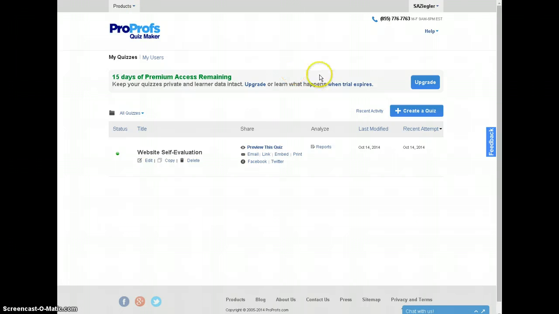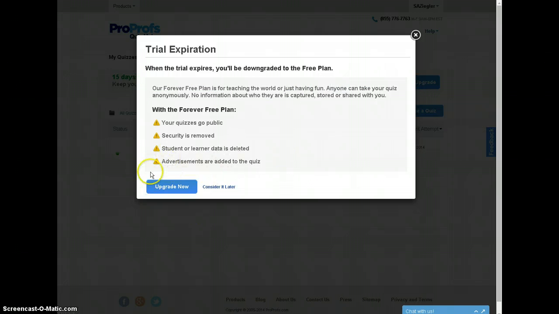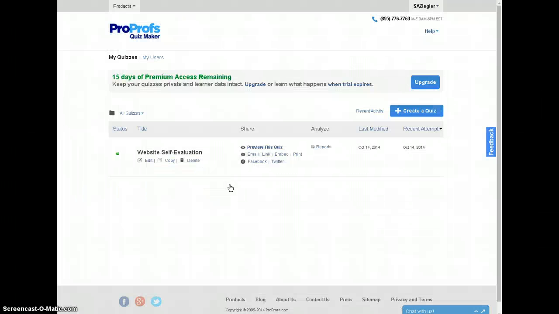So you'll create an account. Now I should stress that the free account is a little bit more limited. I'm in a trial when this expires. The main thing is it's going to add some advertisements, so that's something to consider when you're looking at this tool. You hit create a quiz.